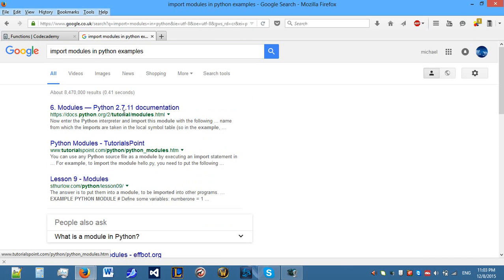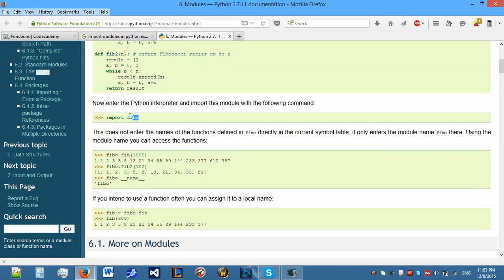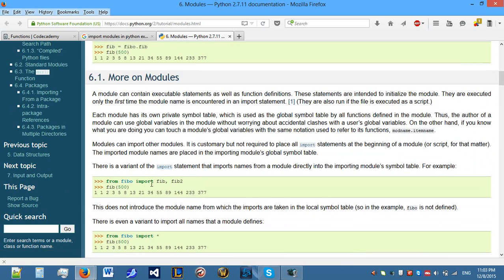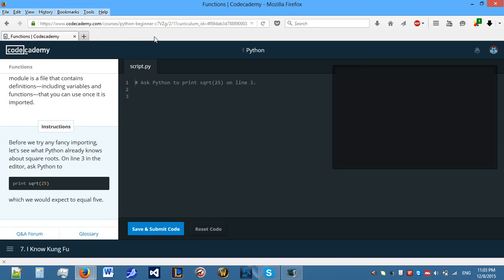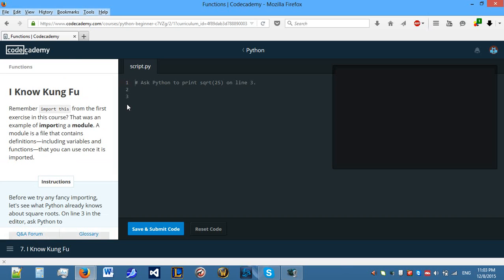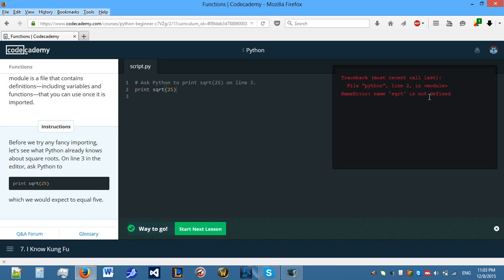So, examples. I know that random is one of them, and you can even make your own modules, which is pretty good. So, let's start off with doing this task, which only requires us to do print sqrt 25.